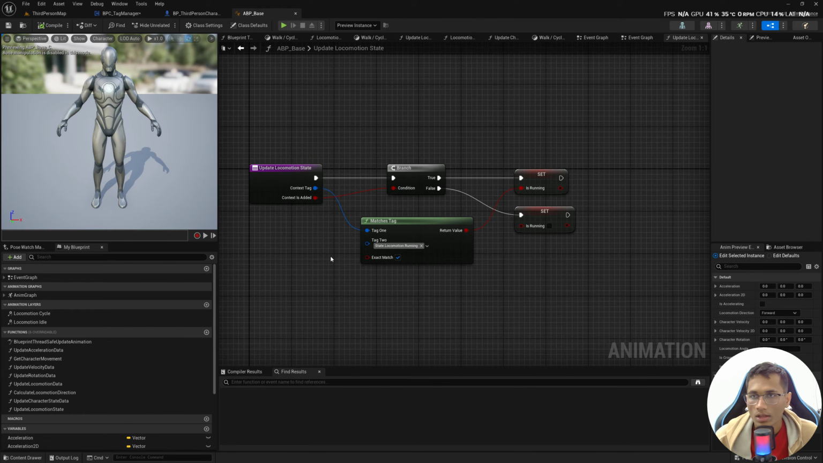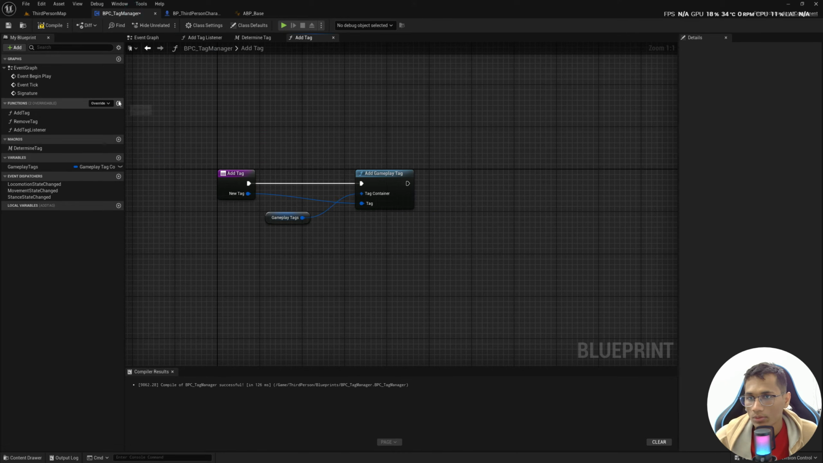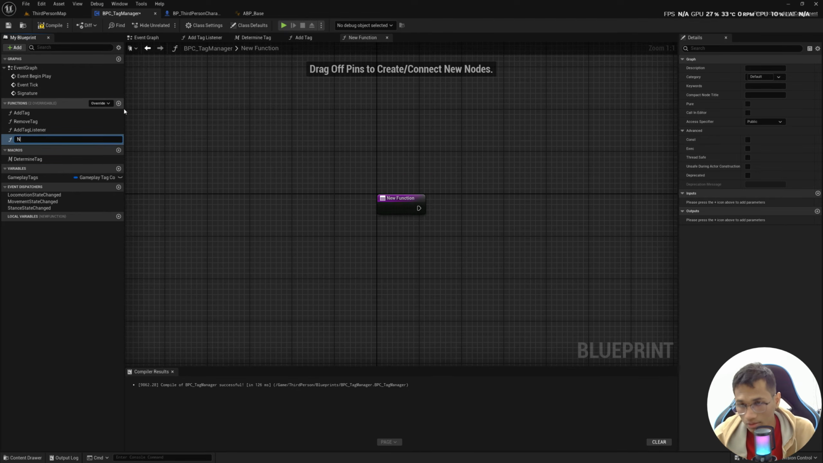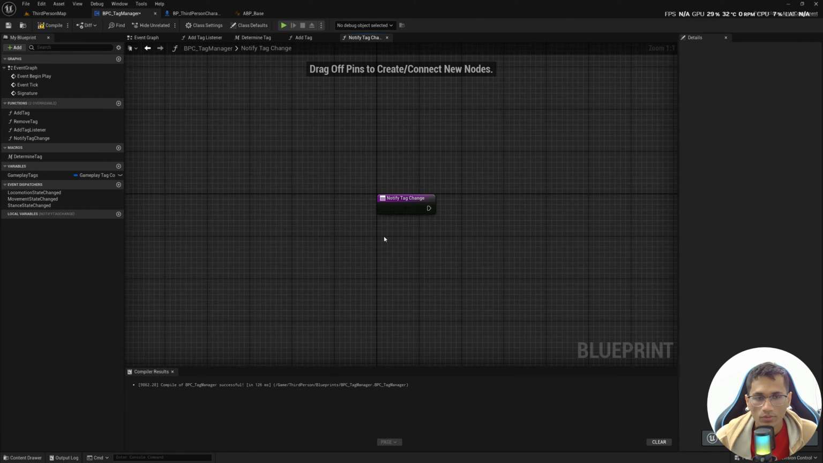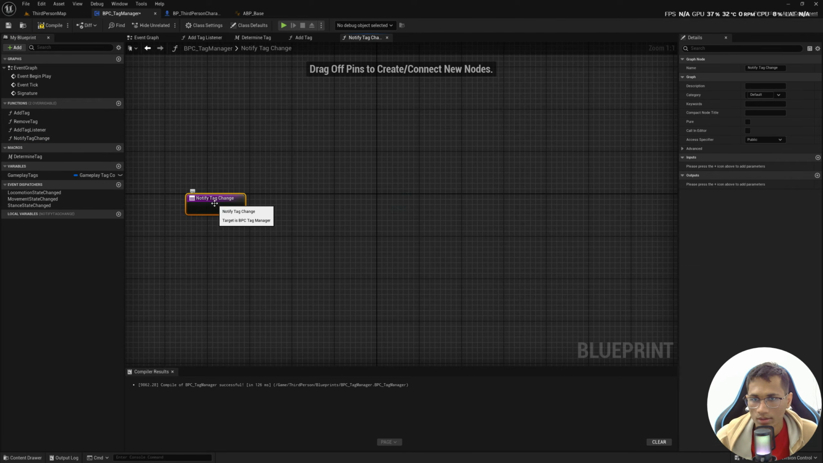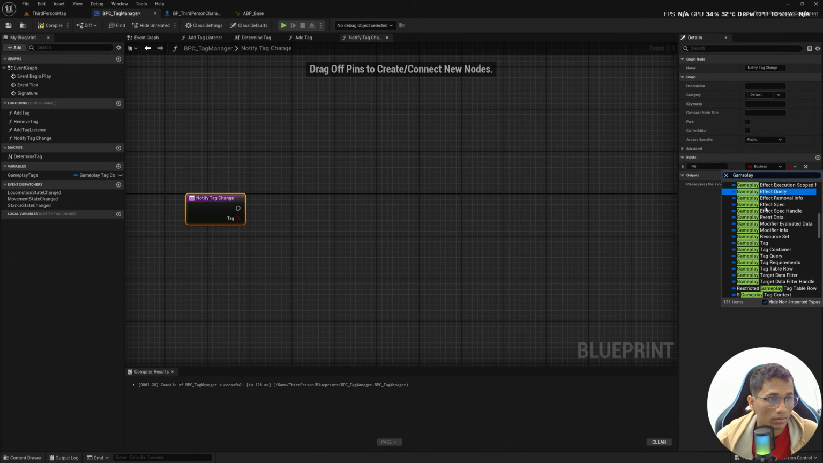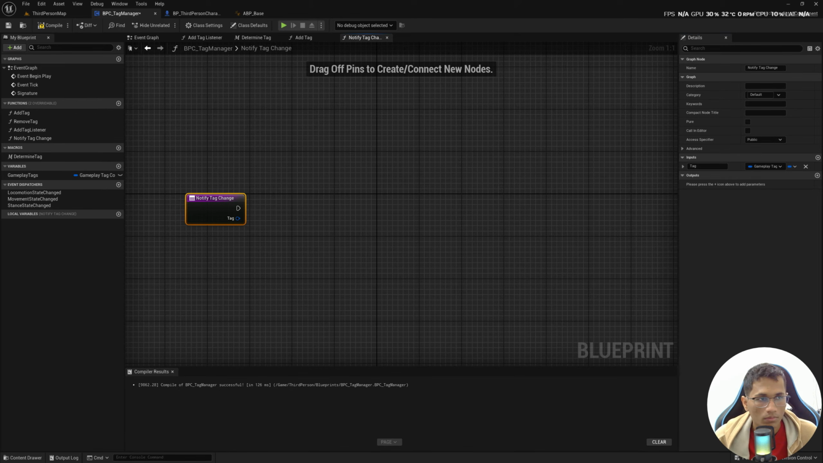So now we need to tell this animation blueprint, or for that matter anyone, that the tag has been changed. So we need to create a function in the tag manager. Let's call it notify tag change. Okay, so this will notify everyone based on the tag. So this will accept an input. Let's call it tag, and the gameplay tag. We will add another one, is added. This will tell whether the tag is added or removed.